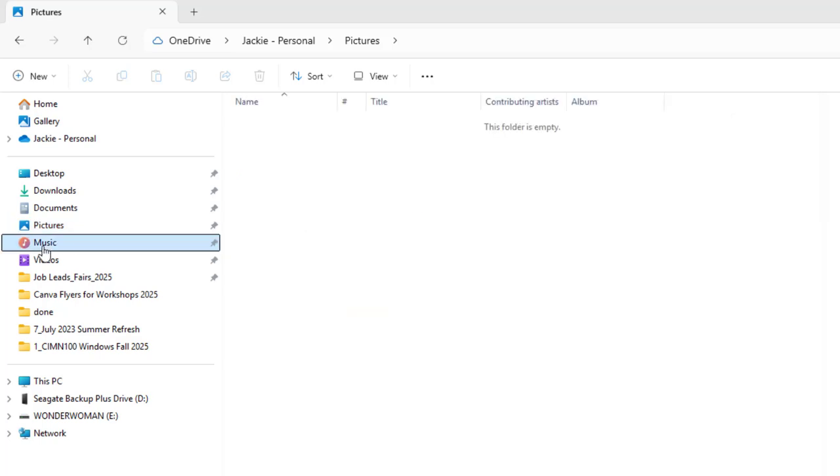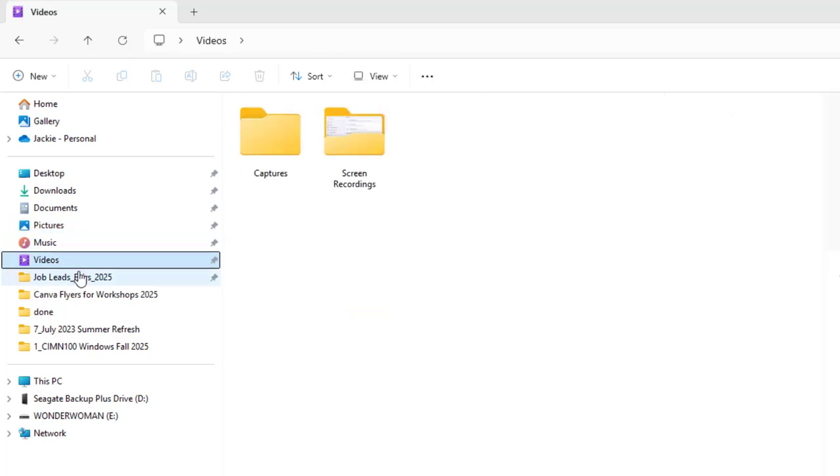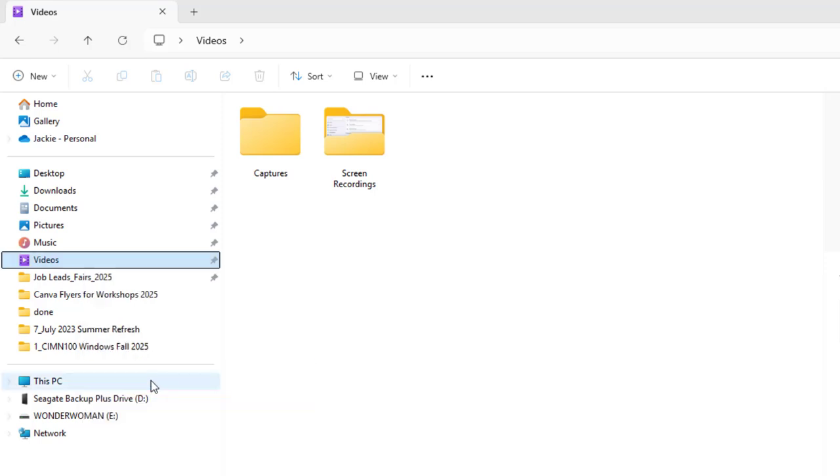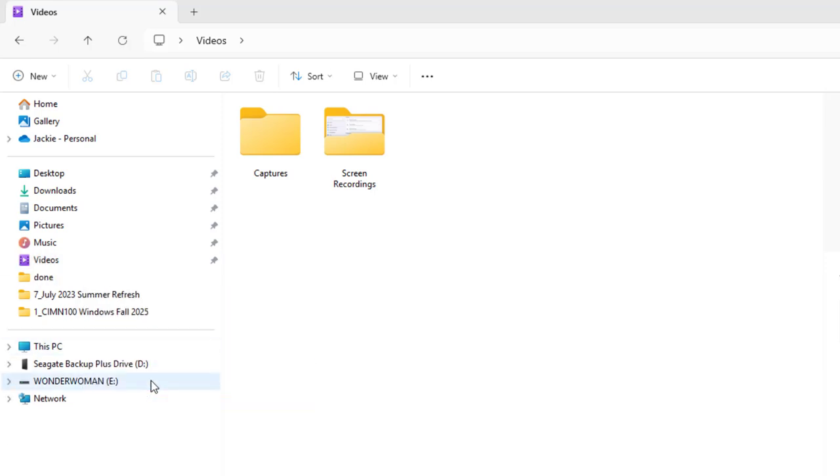Then you have music. Then you have videos. And then you have a folder here that is called Job Leads. The reason why I bring this up to you is because if you look on the right, there is a pin button attached to each one. The pin button means this is pinned to the quick access bar. If there is an item that you do not want pinned, for example, let's say I do not want the Job Leads folder pinned, you right-click on the item and then you select Unpin from Quick Access. And then it is removed.